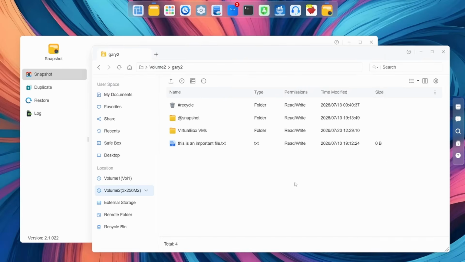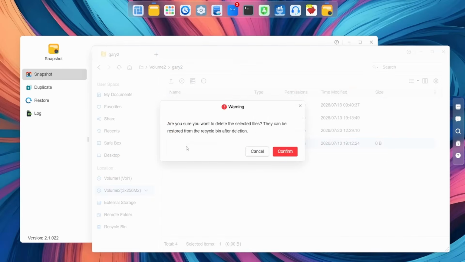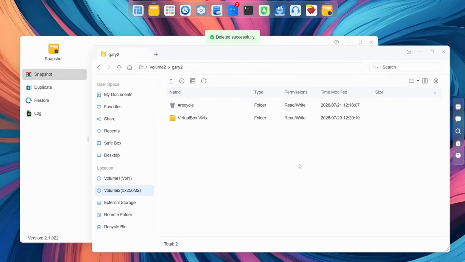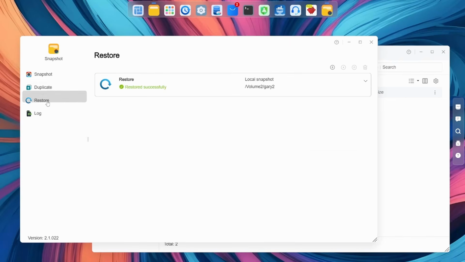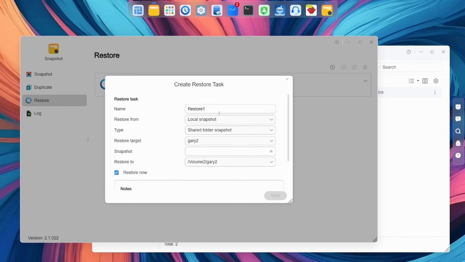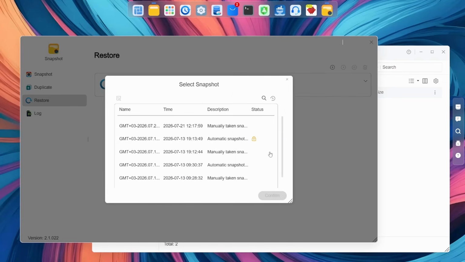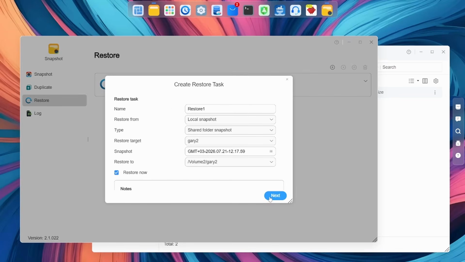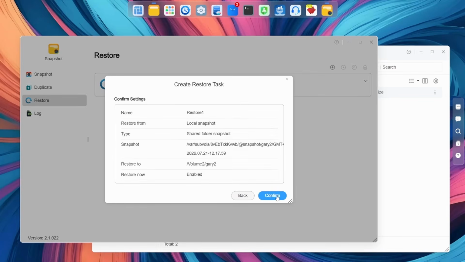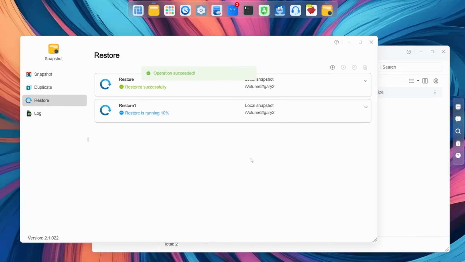Now, as before, oh no, I've accidentally deleted my important file. Oh dear, what am I going to do now? Well, I can go over to the restore function here. And I can say I want to make a new restore. Which snapshot do you want to do it from? A local one? Yes. Which one is it? Okay, and I can pick the snapshot that I want to restore. In this case, it's the one that I've just made here, the manually taken one. Okay, and I want to restore it now. Next. Okay, are you sure you want to do that? Yes, go ahead. It's running the restore.